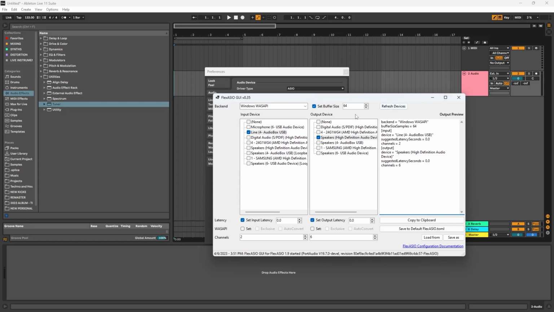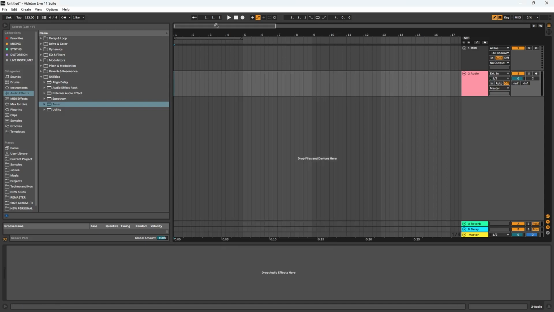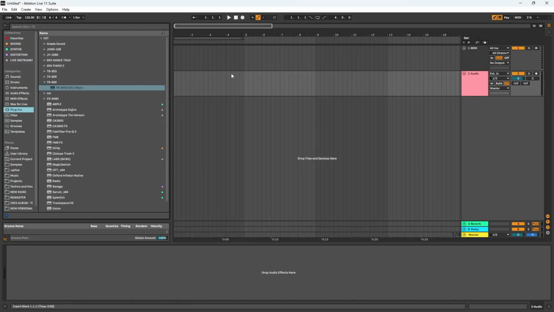I'll show you what the different settings do in a moment, specifically this one, because this is the only one you really need. So I'm going to exit out. And a few other settings are going to be pretty important, like driver error compensation, and all these numbers. And yeah, so let's go ahead and start the recording process.